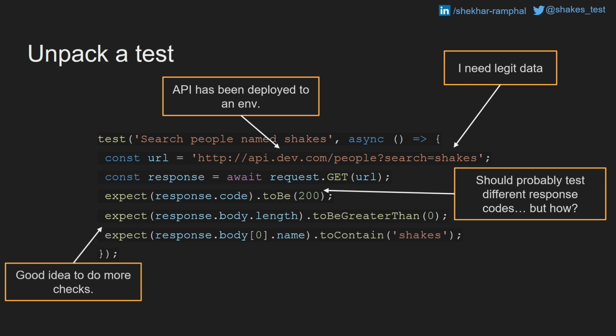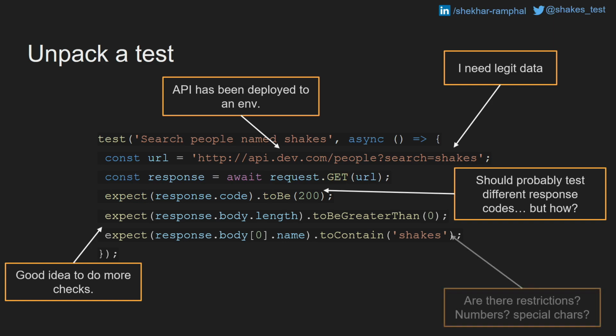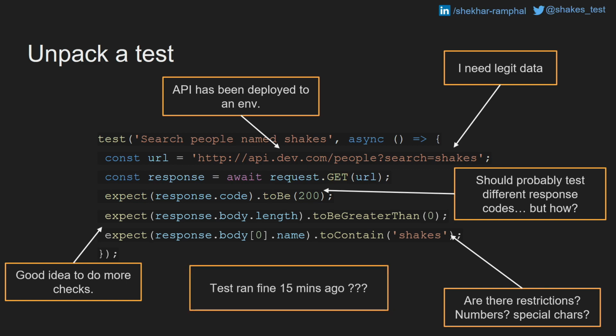Like I said, you probably want to add a bit more validation there, maybe that the body length needs to be greater than zero. Maybe you want to actually check that the response name is equal to what you passed in. And the last one is that you probably want to check people that have weird names and weird data, special characters and things like that. So for me, there's a few things going on with this kind of simple test.